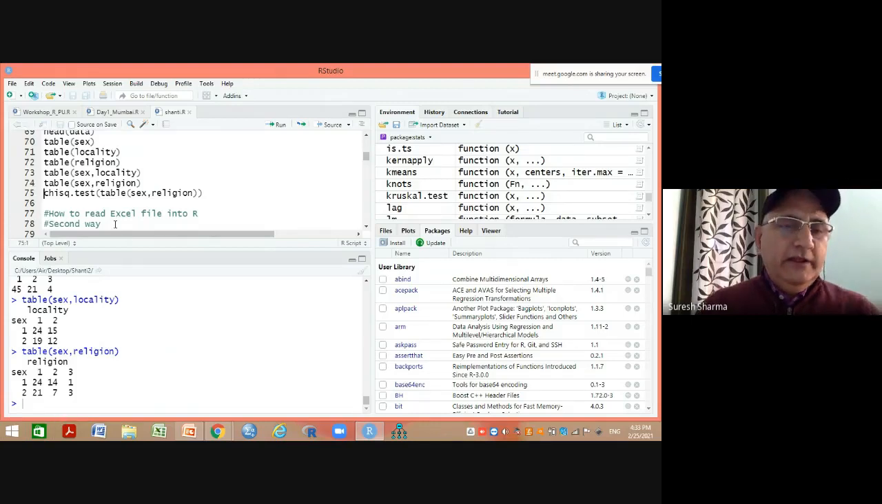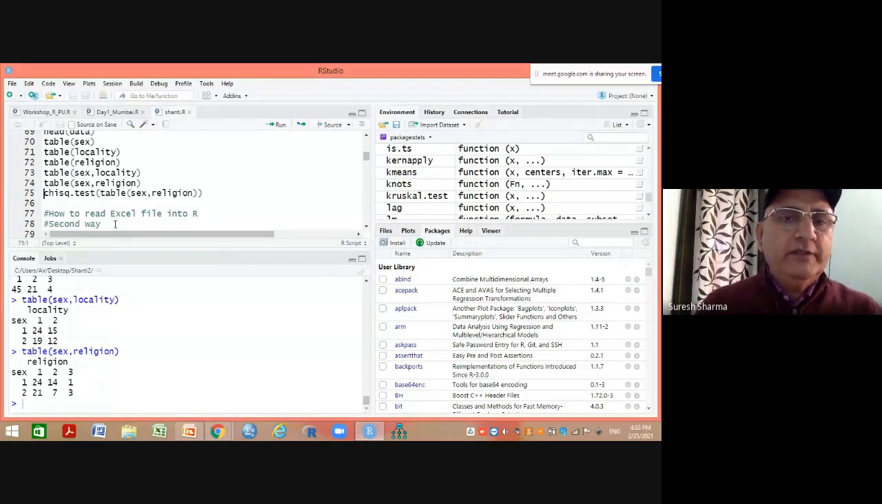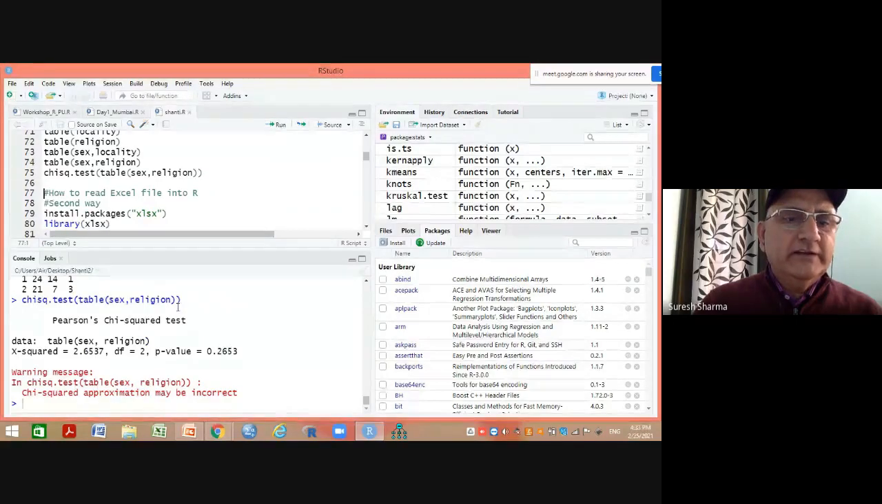And generally, whenever counting is involved, we compute chi-square. Is there any association between gender and religion or not? So we can use the chi-square test. If I use the chi-square test, this is the value, and this is the p-value. The p-value is coming out to be more than 0.05. The result is non-significant. So this is between sex and religion.